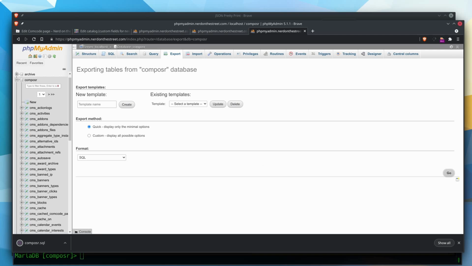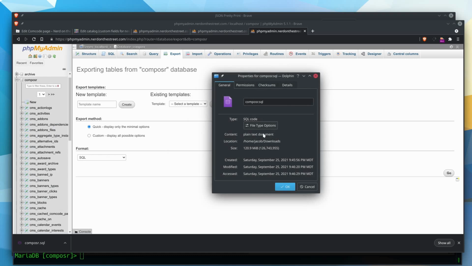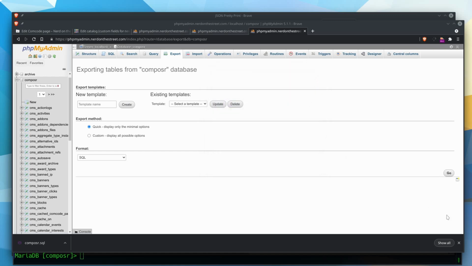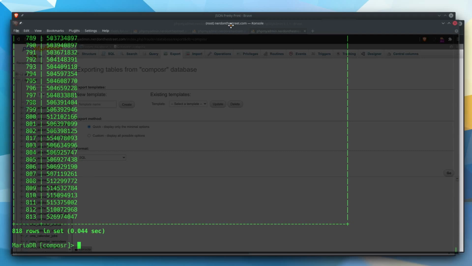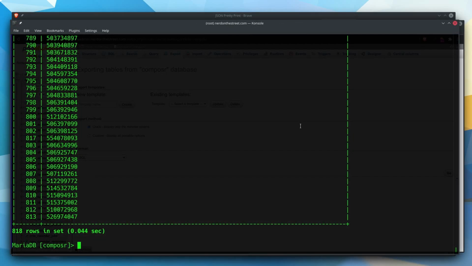That was quite large. Yeah, taking a look in Dolphin, that is 120 megabytes. That is a very large database. I've been using this website for years, and it really does work great. It's a very robust system with Composr. And it's great that it's built on these open technologies that I can interface with directly, like MySQL.